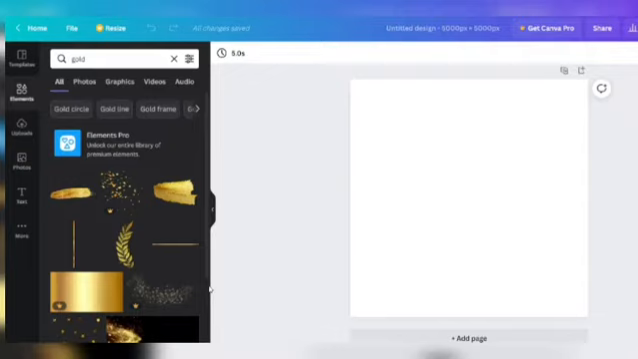They would be using the Canva free version. That's completely fine, completely normal. You don't need a Canva Pro version if you don't want to, as simple as it may sound.